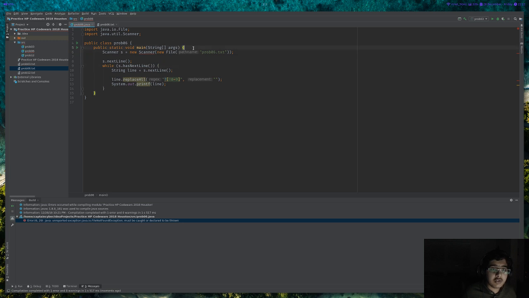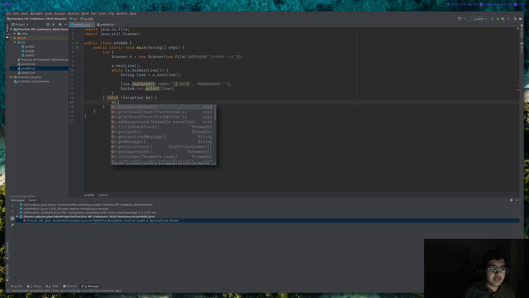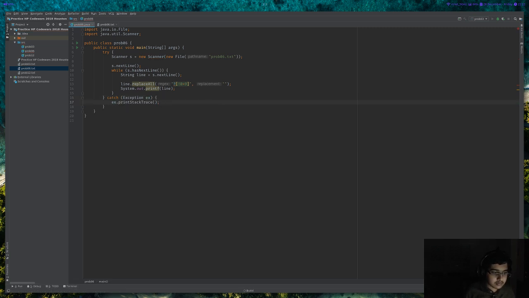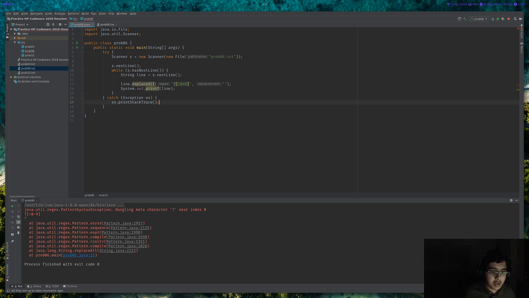And of course we need to do the try catch block again, because for whatever reason Java enforces try catch blocks instead of just throwing an exception, which personally I found to be kind of weird. It makes you use try catch. ex.printStackTrace. That is the wrong thing. We're currently doing Probo 6. Dangling meta character question mark. Oh. Maybe that will do it.